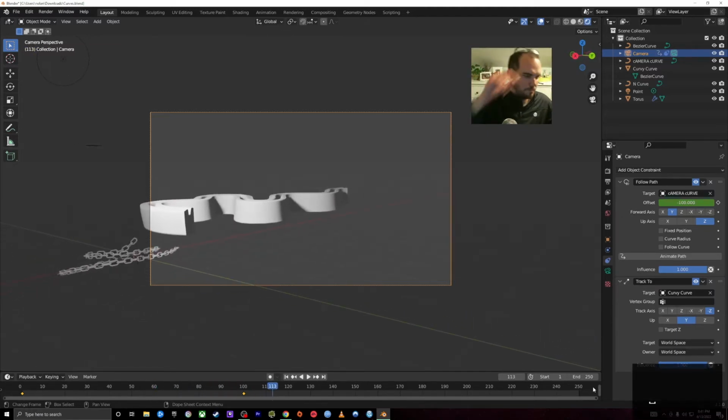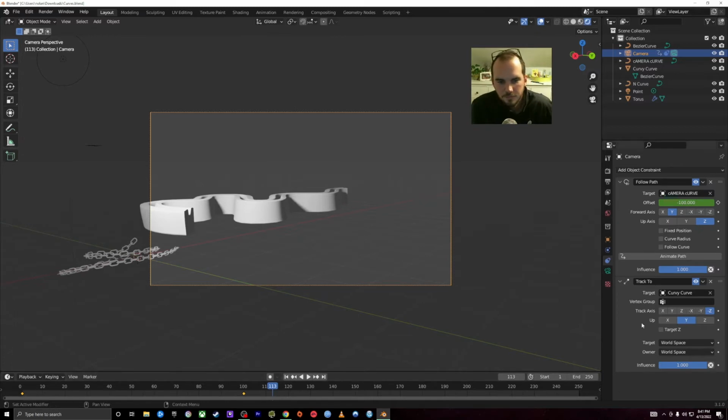That's how you can add some more interesting camera movements into your scene using curves. And you don't have to do the freehand one. You can do the extrude and rotate and be a little bit more precise with it.